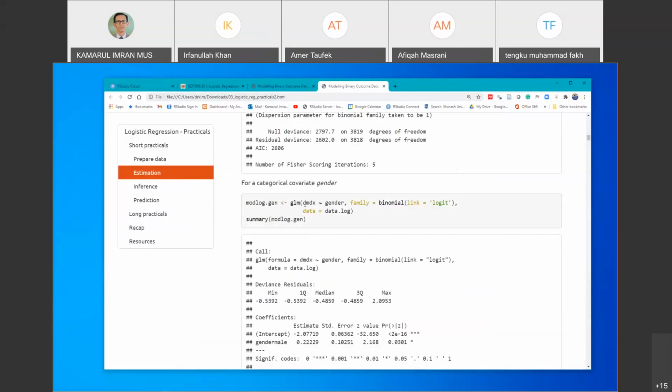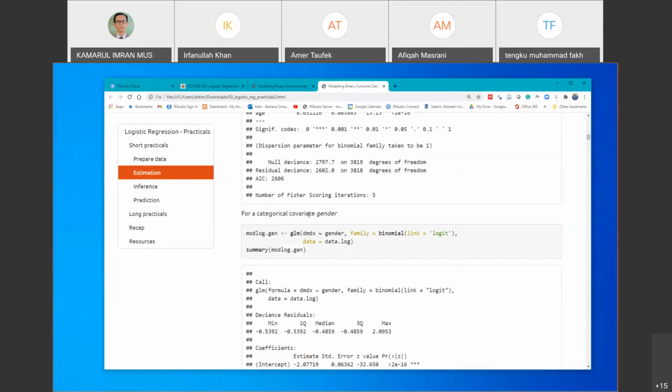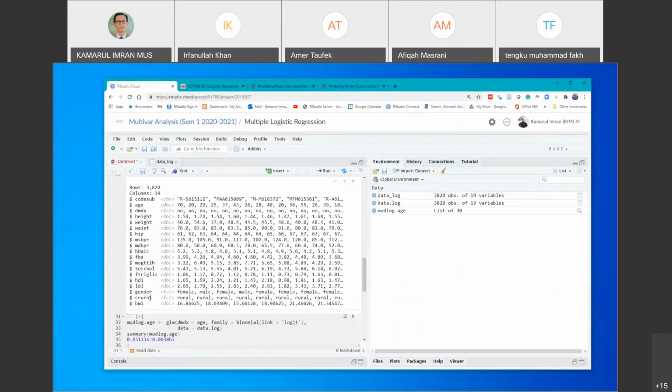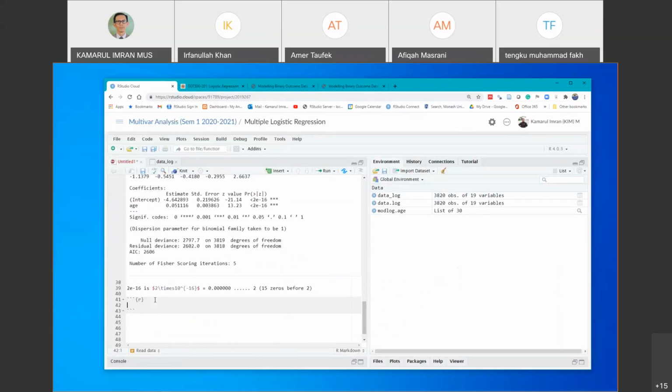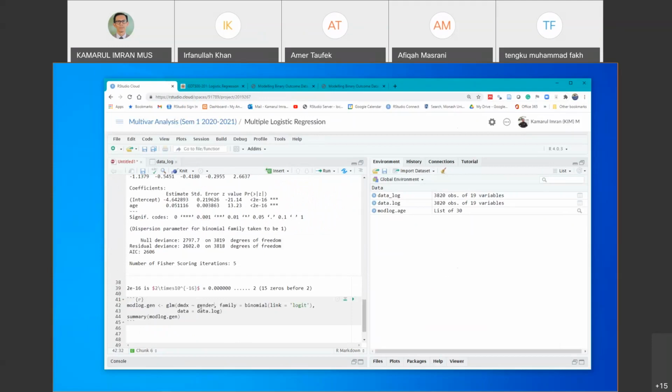And this is for a numerical covariate, age. For a categorical covariate, it's the same thing. Just know that gender and C rural are basically factor variables, so you can just put gender inside this code. Because this is variable gender, put variable gender here. Same thing here: family binomial, link logit, and data.